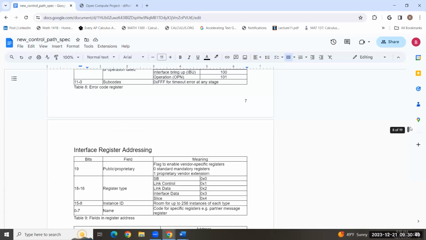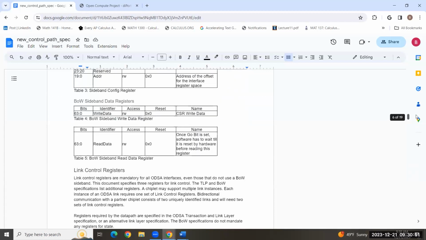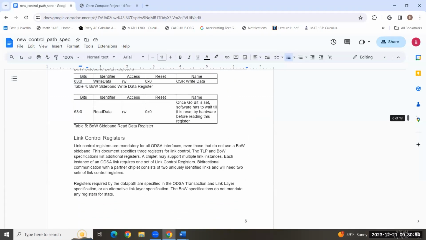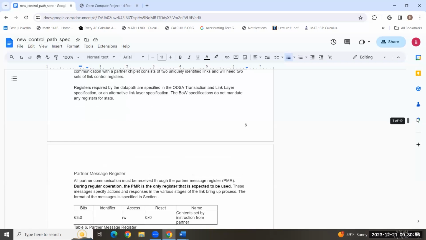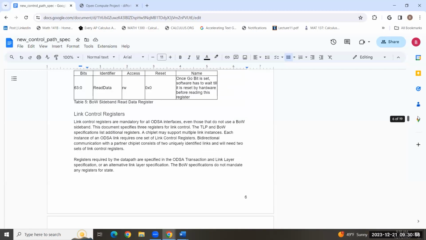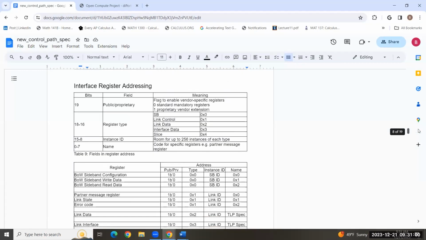Could I achieve that by saying optional address space definition registers or something? Address mapping registers, or just these link state registers, the link control are mandatory, but could we just create a section saying recommended address mapping registers or something? What I'm trying to suggest is to keep the link spec and the transaction spec separate.